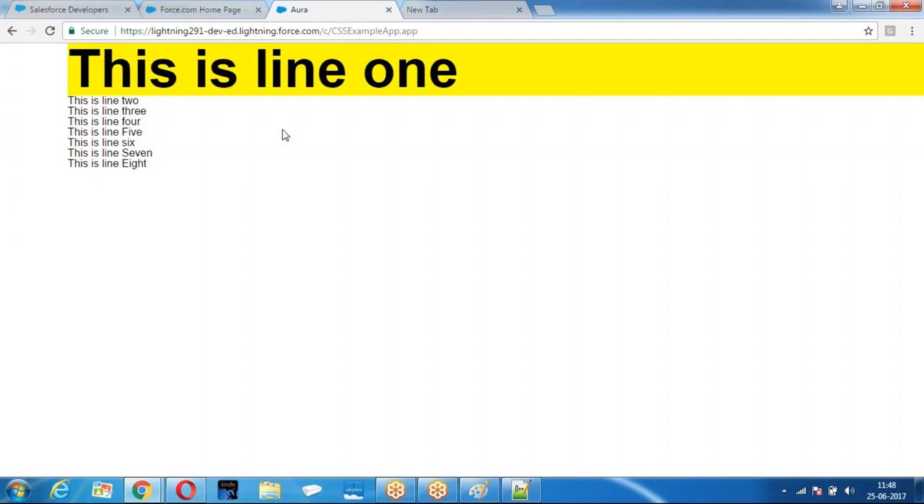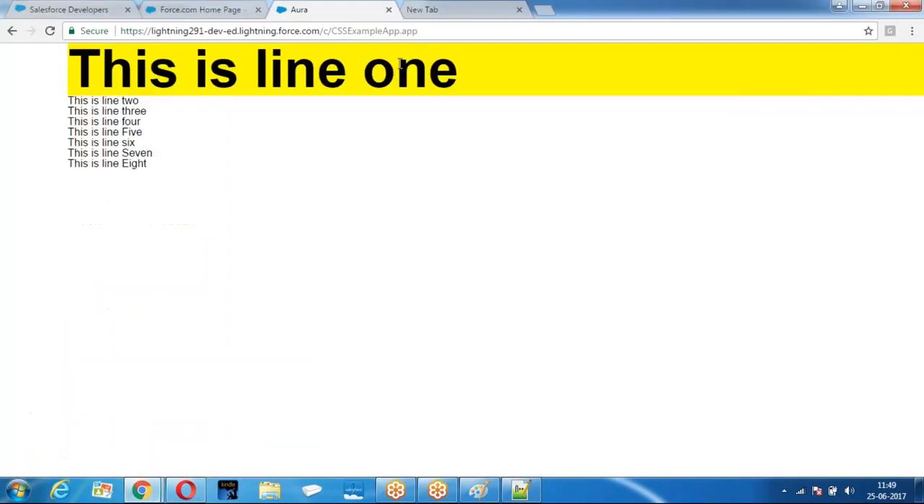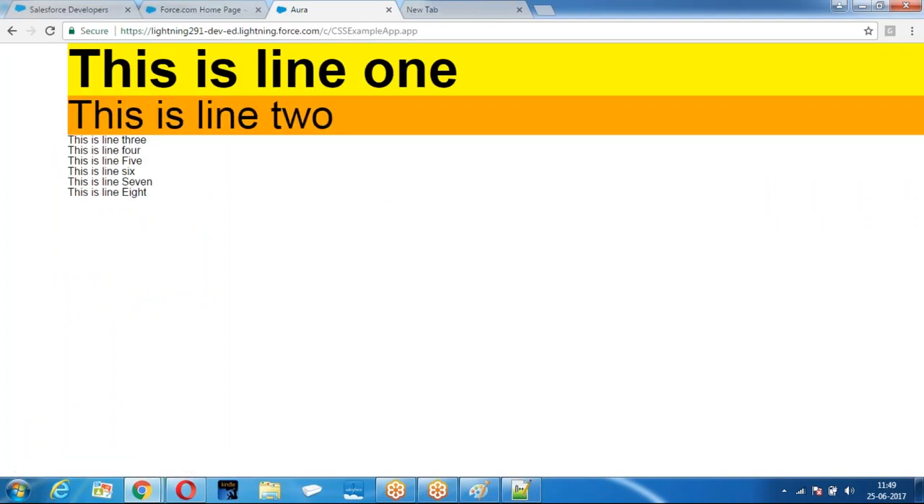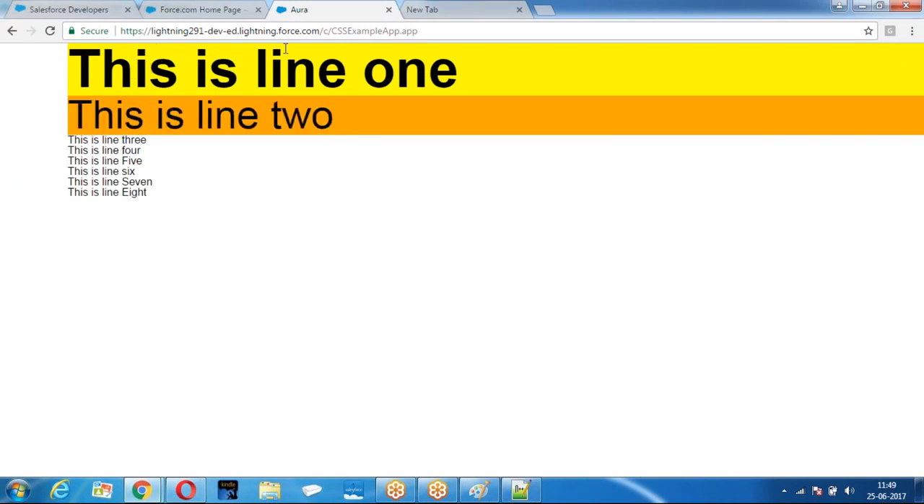So whatever CSS you want to apply, we are trying to apply it here. Similarly, H2 I have. So how do you define it for H2? Tell me. H2 dot this, background, then font size. I don't give font weight. Go back to the page. The element which is defined with H2 is not bold, so we got normal face. The font size is 80 pixels. This is 60 pixels.